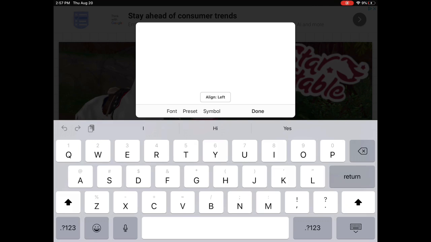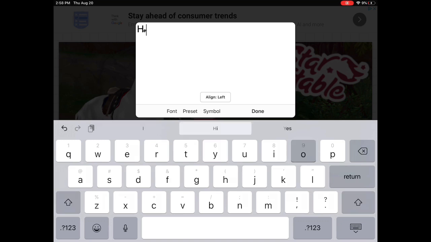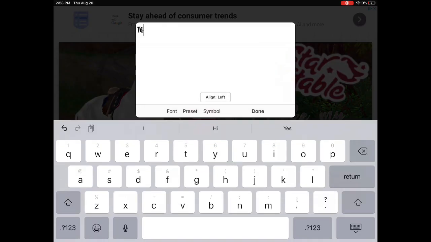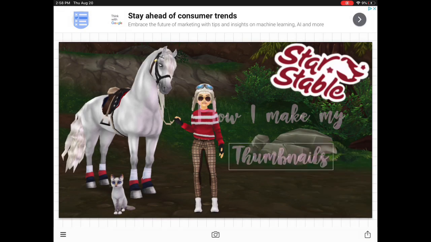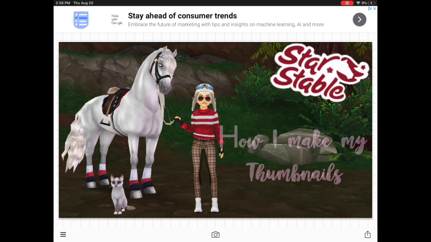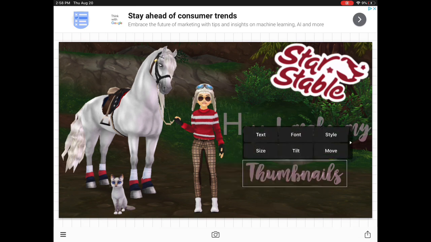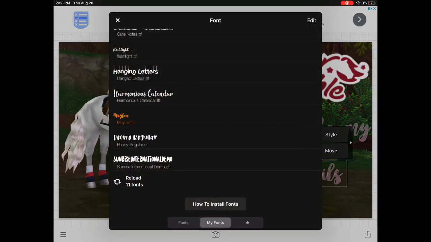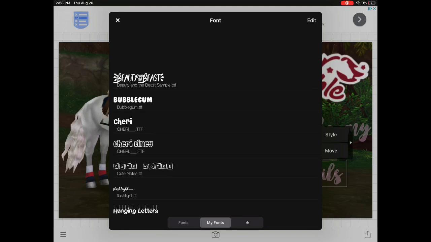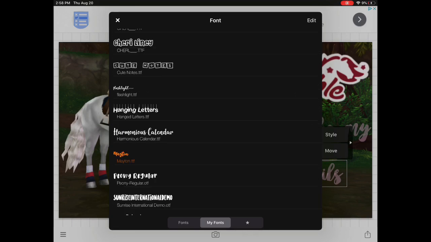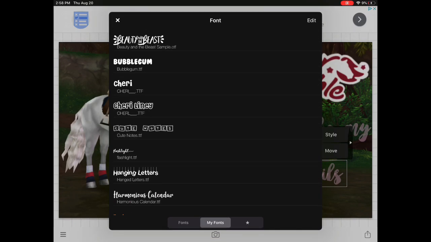I usually do text in two rows and different types of fonts so that it's not plain and boring. So I'm just writing how I make my thumbnails. And thumbnails is going to be a different font because again, I want to stand out. Now for your fonts, you have many different options. You just size your text. And for my fonts, I have personal fonts. You can just search these up on the website dafont.com. I'll show you how to download fonts later, but these are all the ones I have.